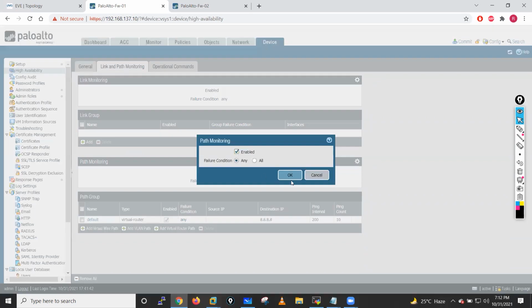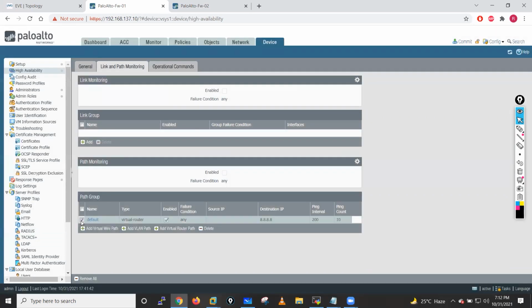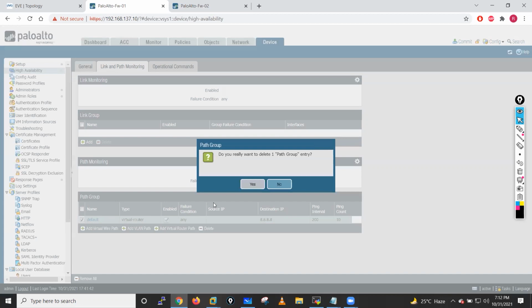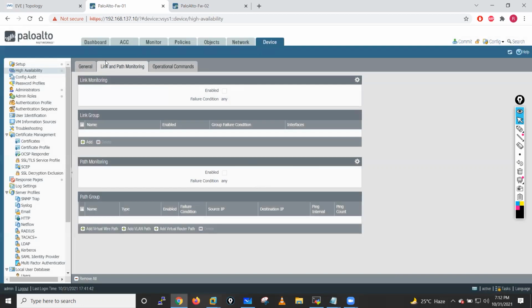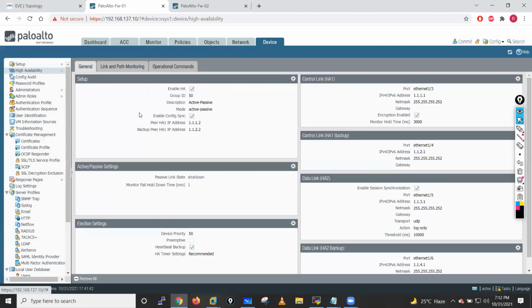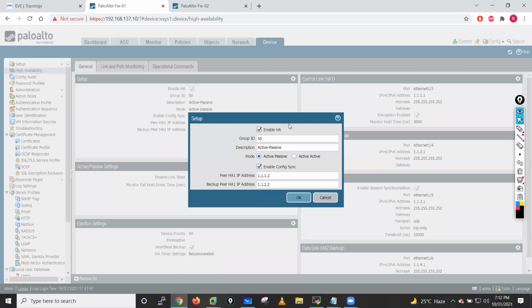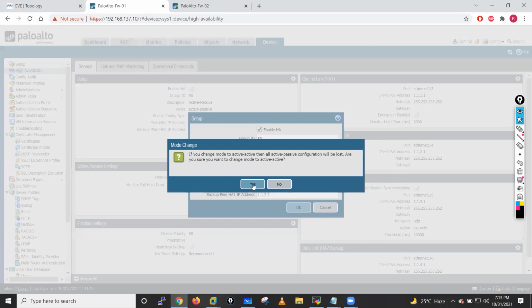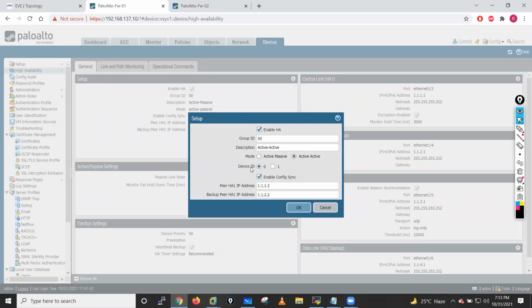Okay. So you know the concept. If you are working in production, you can configure them. Okay. If I go into setup, right now my active passive is running, right? So now I want an active-active deployment. I'll go to this gear icon and give the group ID 50. I will use the same group ID, and this time I am going with the active-active deployment. What mode is active? So I click on active, click on yes.